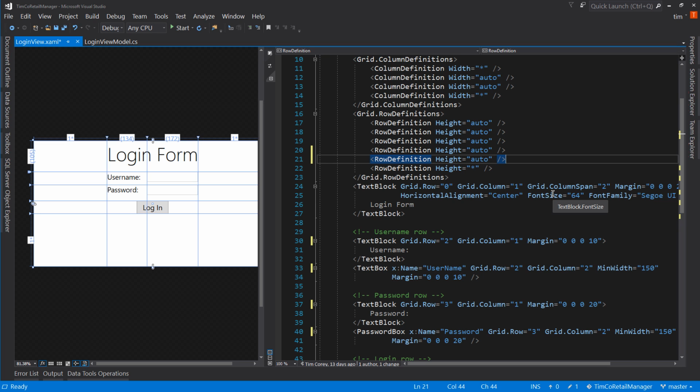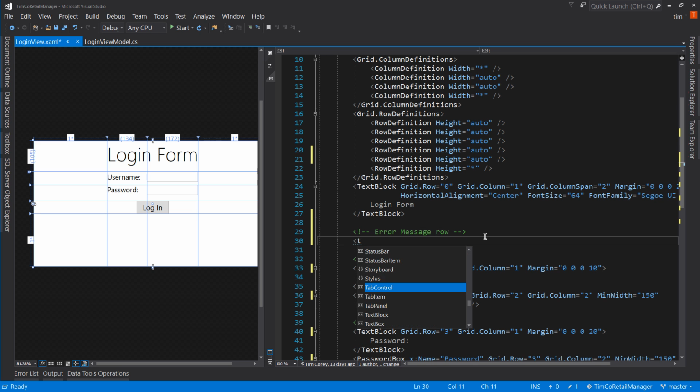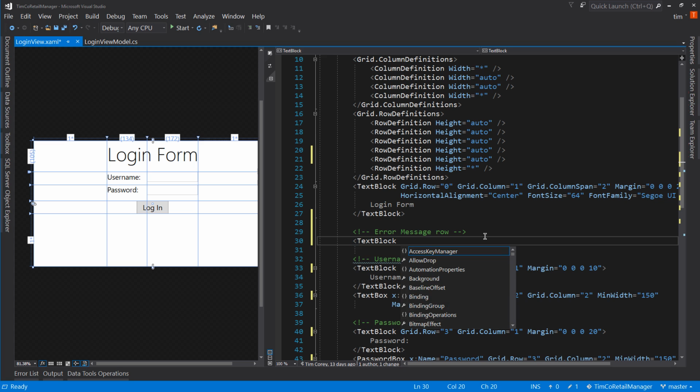So now we have row number 1 is not currently being used. So we can add it. And this is the error message row. So let's put a text block. We're going to give it a name because we're actually going to modify it. So let's give it a name. Let's go simple and call it error message.